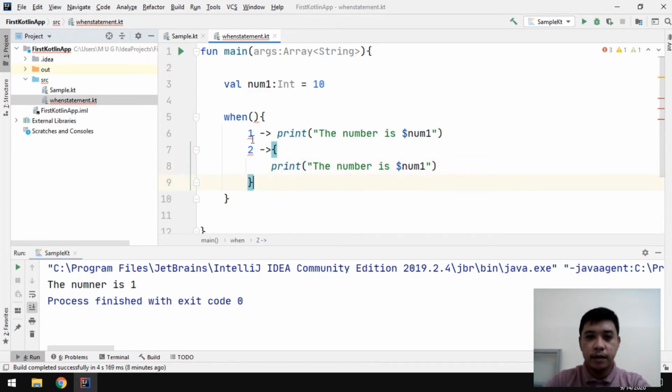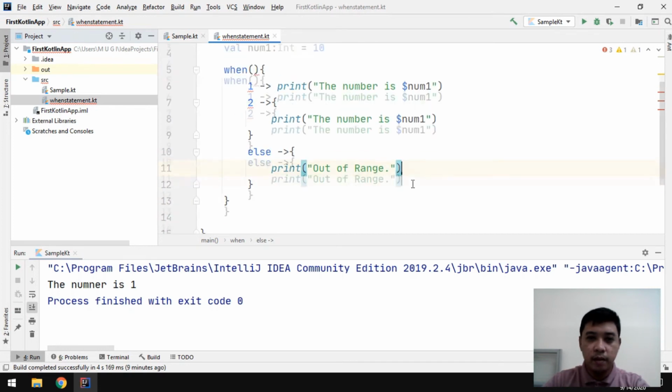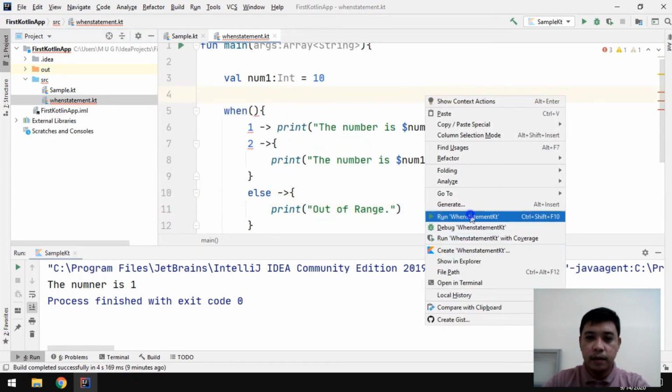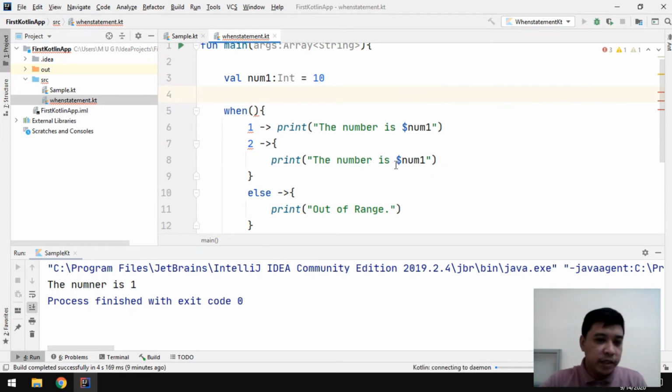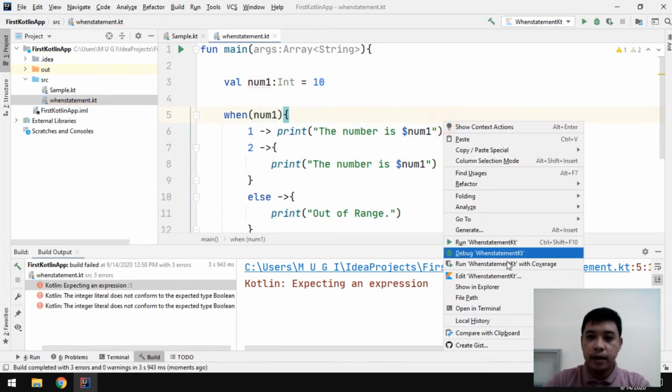Or else, if it is not in the range, we're going to add a statement right here. Then print, sorry, out of range. Okay, so let's try and run our application right here. All right.